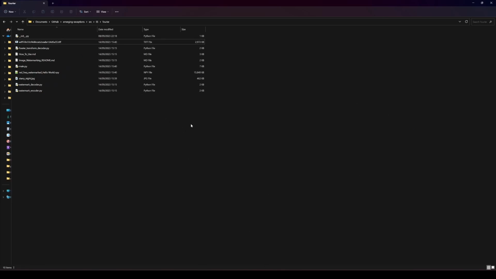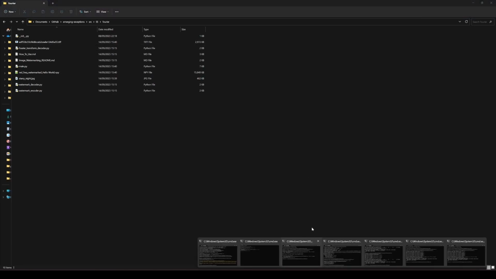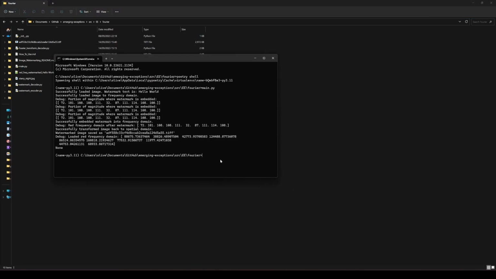From here we can now begin the decoding process. We shall do this by using Fourier transform decoder.py. In the same shell, we shall use Fourier transform decoder.py.